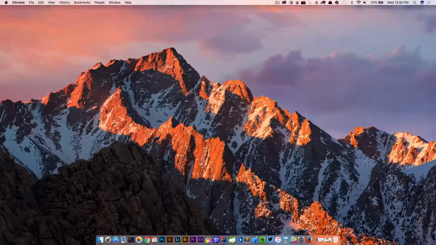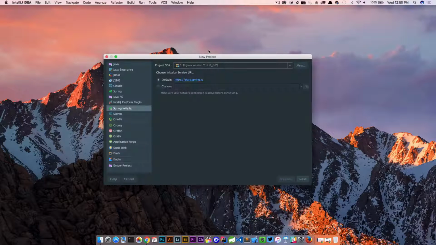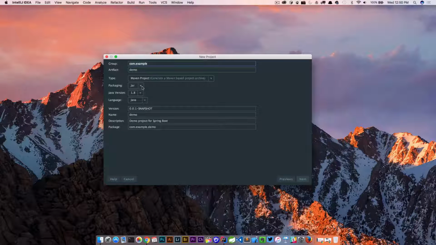So what we want to do is actually run through a couple of different scenarios. If we're creating a new project using the Spring Initializr, we can create a project pretty easily that uses jar or war. So when we go in here and we hit next, all we need to do is change the packaging type to war. And that will set everything up that you need it to do.